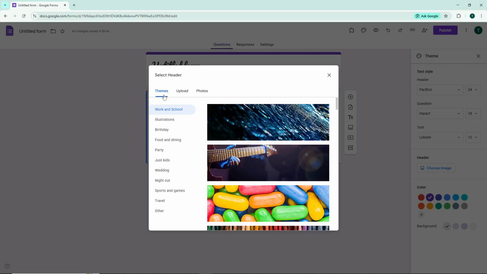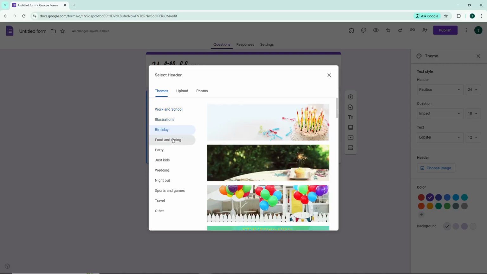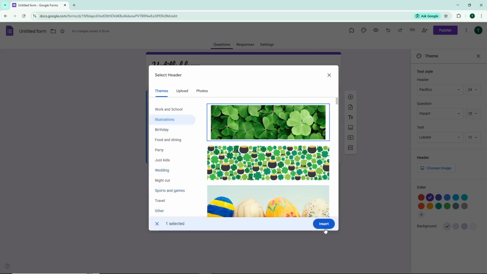You'll see a variety of pre-designed header images to choose from. Browse through them, select your preferred theme, and click Insert. This instantly adds a professional-looking header to your form.